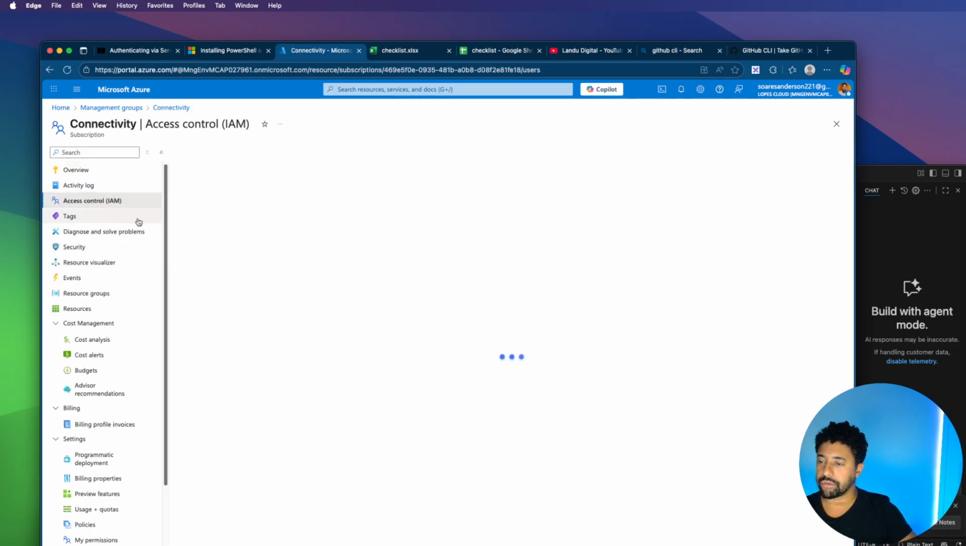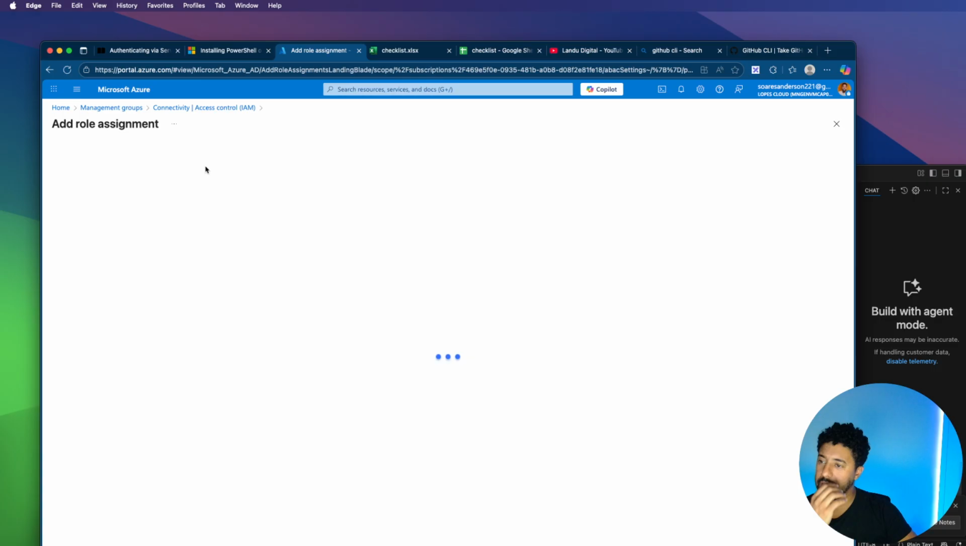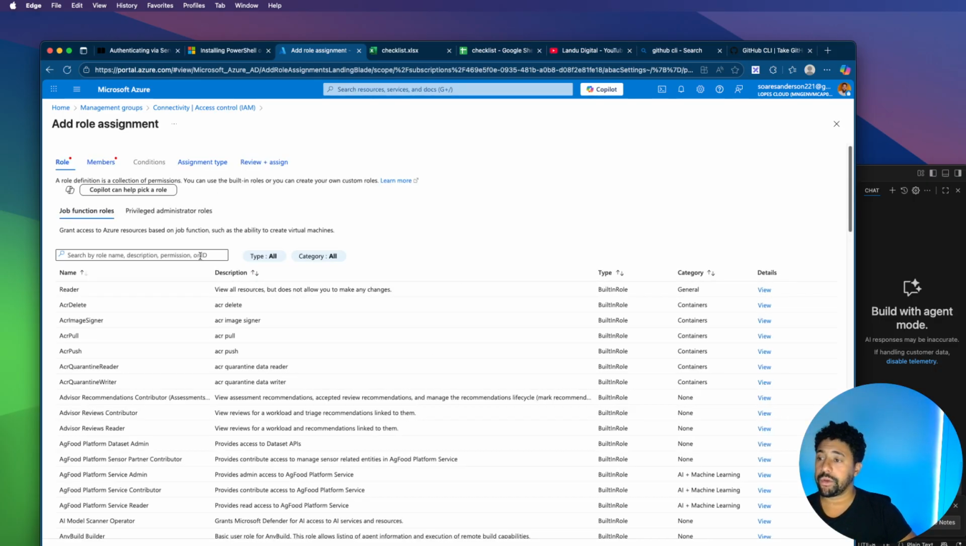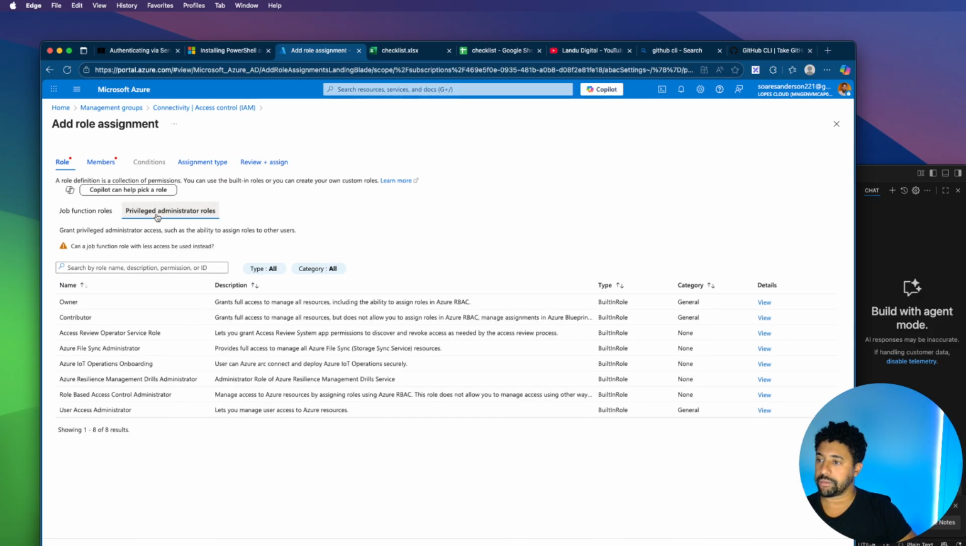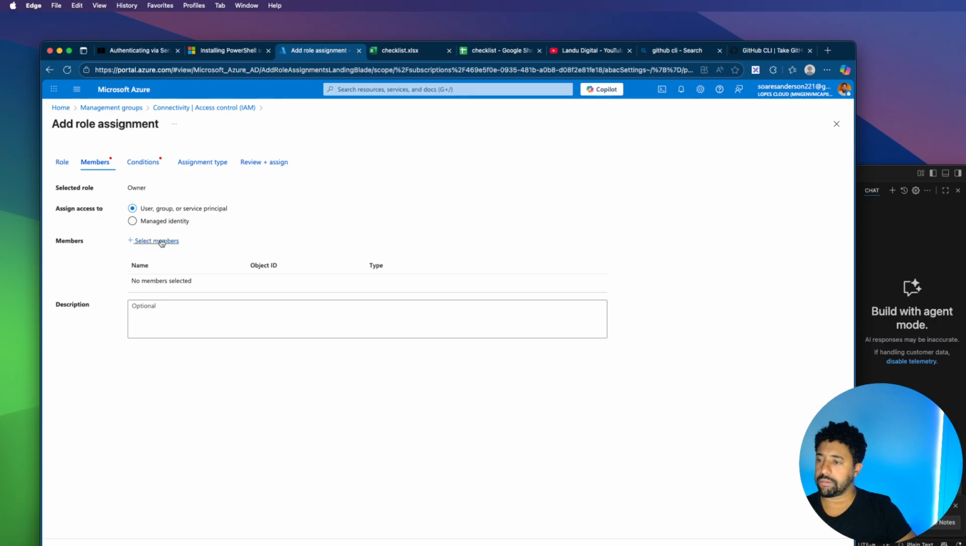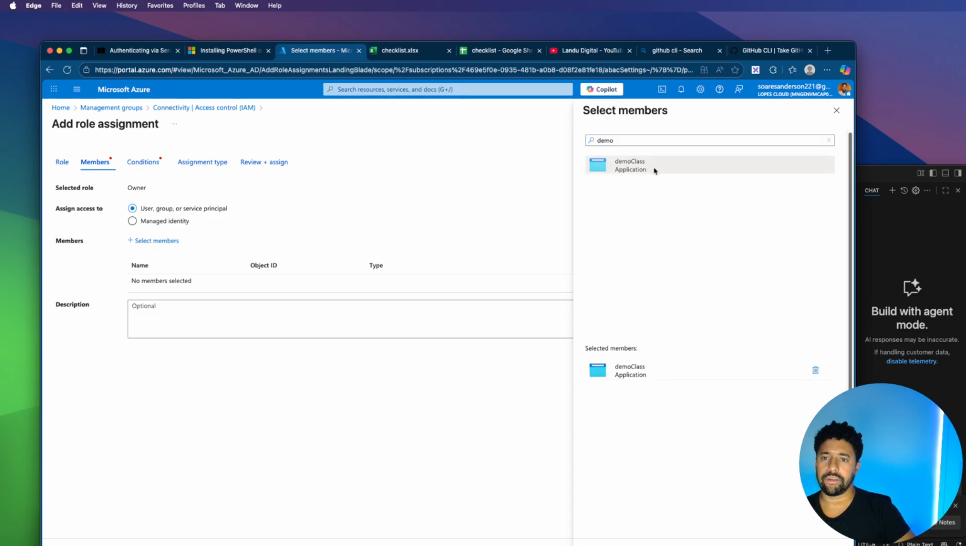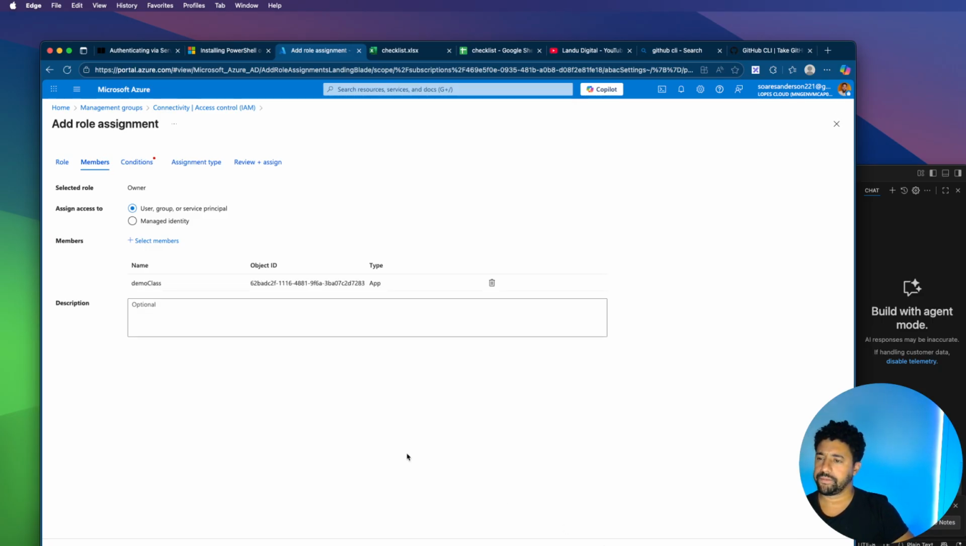We go to access control, then role assignment, actually it's already here. Add role assignment, and then we're gonna attach our service principal and give the assignment to it. I'm gonna make it the owner. I'm gonna get my service principal, so it's called something like demo class. Yeah, demo class. I'm gonna select.